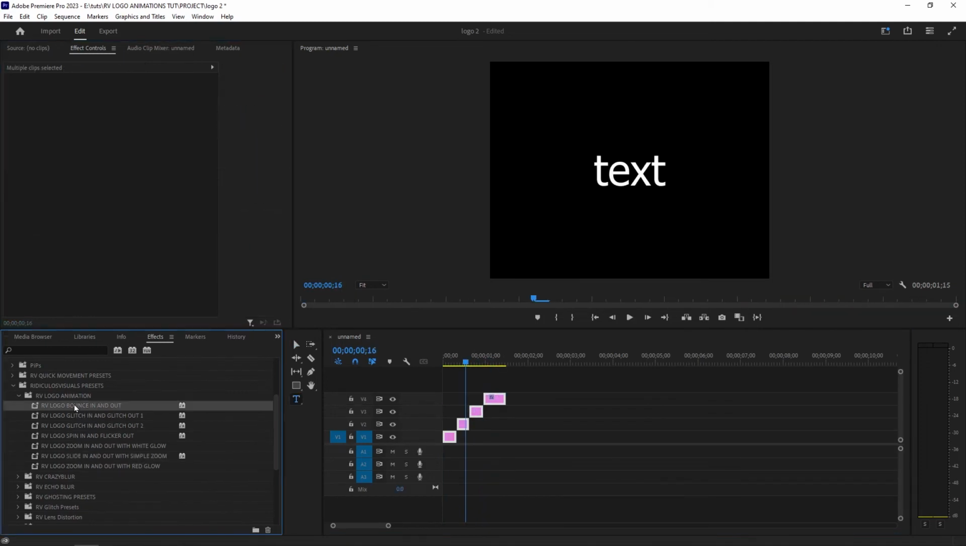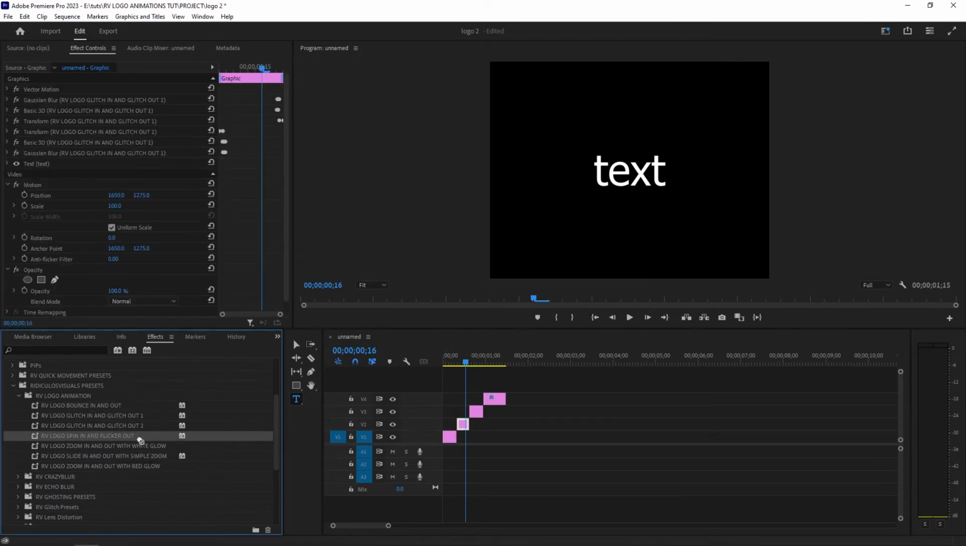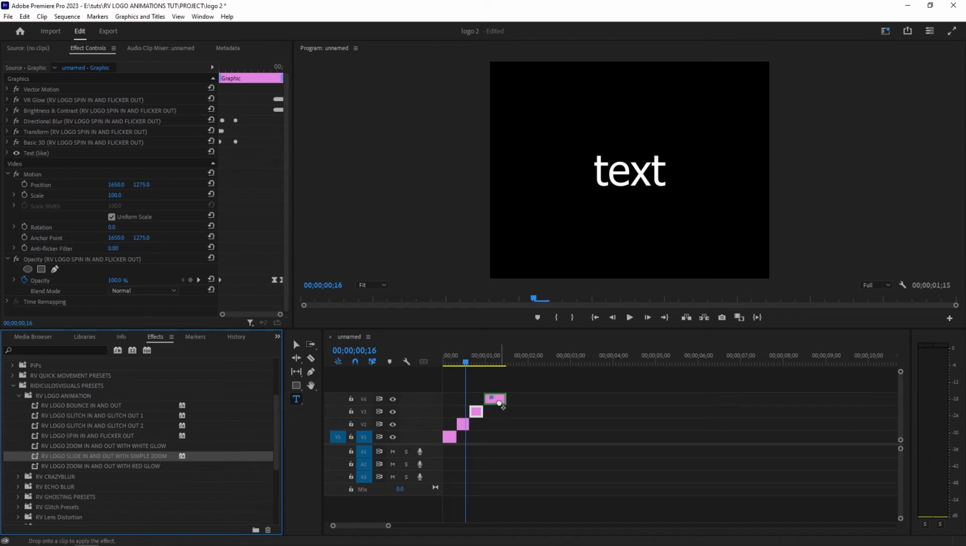You're done. If you're using the animation presets on text like I did in the intro, just line your text up to match the words in your audio and drag the presets on each text layer.